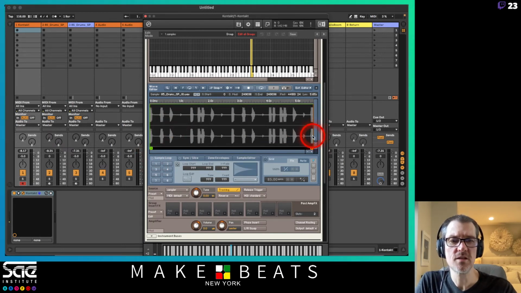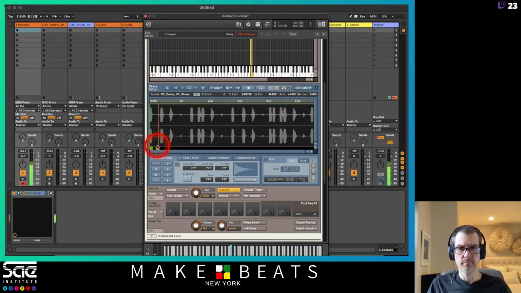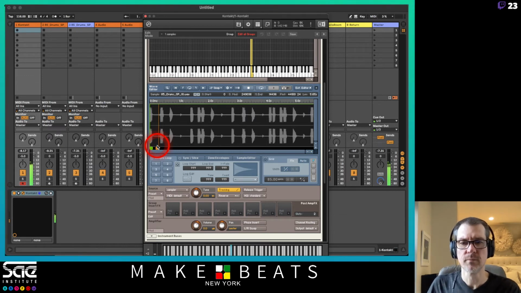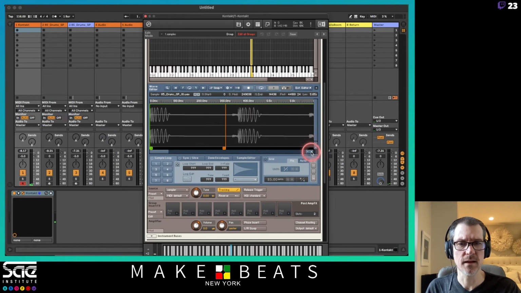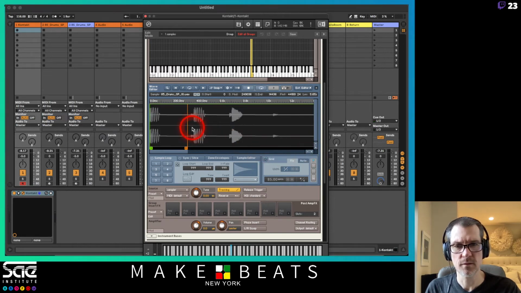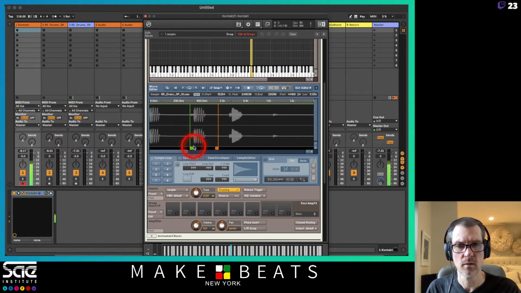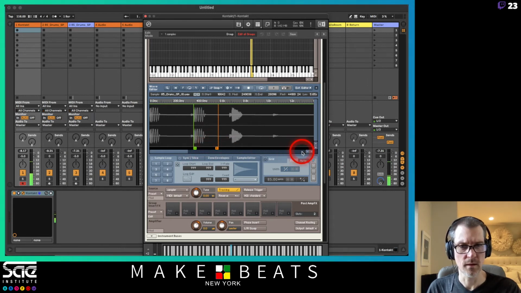Turn the loop off, and I'm going to set the end point here, the little end point flag right there. So now let's listen to it. And you can hear there's a hi-hat in there. So let's grab the second one here and see if we can get rid of that hi-hat. I don't know if we can or not. There's that one. Hold on a second. Let's see if we can grab.